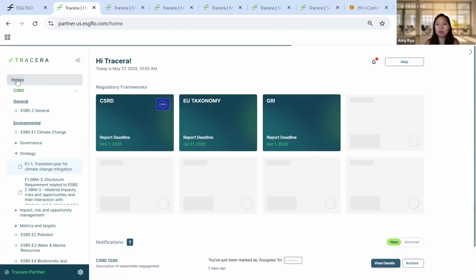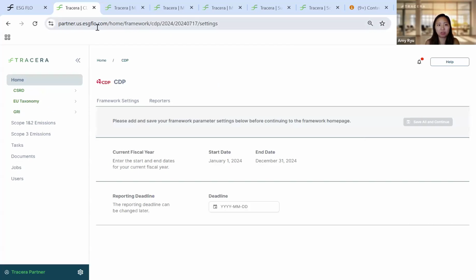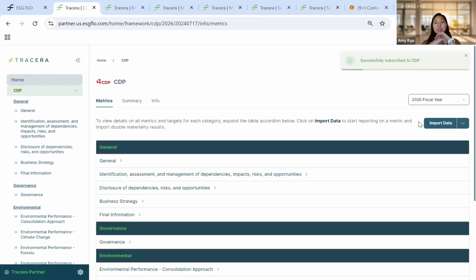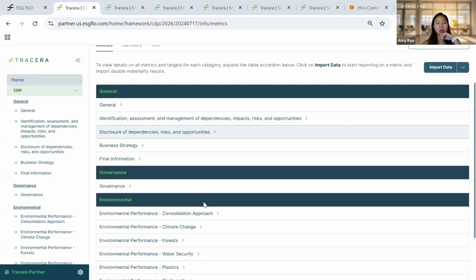So CDP, as I'm sure you know, has a distinct question and answer framework. So I'm going to start this new CDP framework. All you need to do to start it is add in what due date you want to have. I'm going to continue. And now it's going to load up the CDP environment. And the CDP environment is organized according to the questions in the framework.